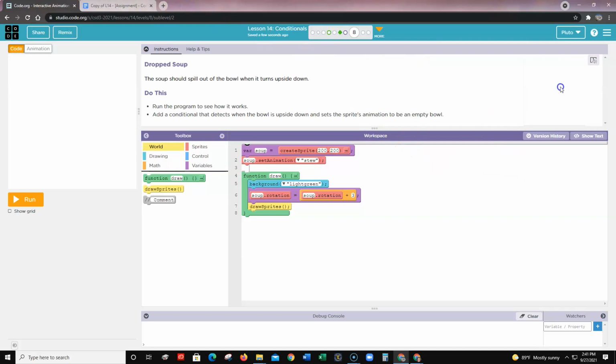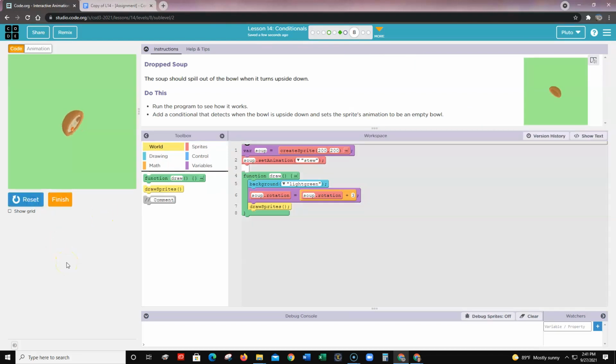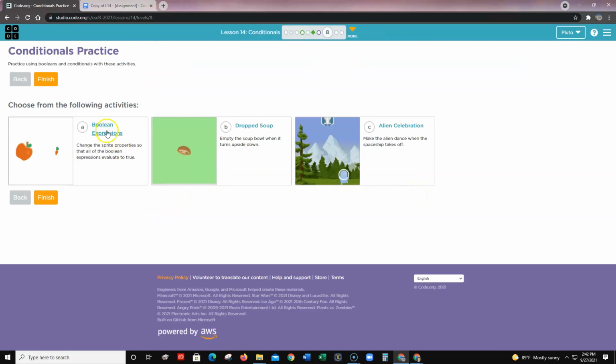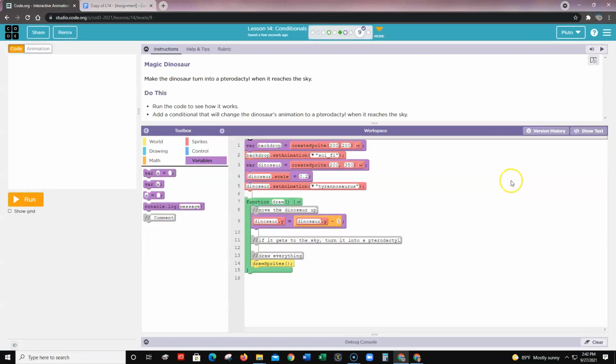Up here, just to look at drop soup, you can see what they're looking to happen here. If I ran that, something needs to happen where the inside of the bowl is gone when it rotates downwards. If you don't want to do the drop soup, then you can do the Boolean expressions or the alien celebration. You don't have to do every one of these, just one. Then when you're done, go to level 9, and you're going to do the magic dinosaur.